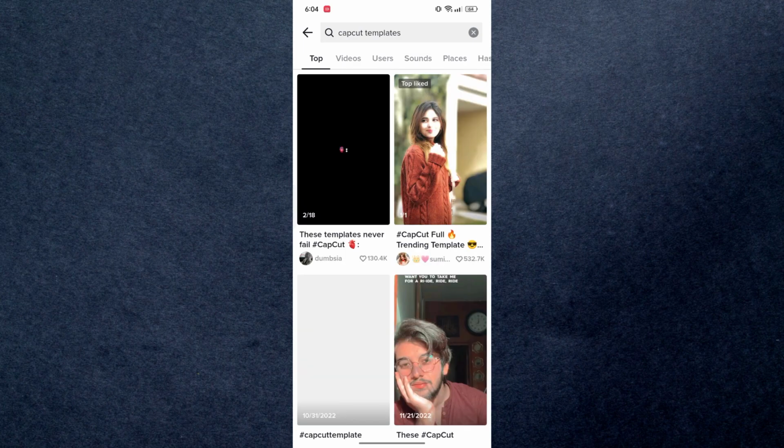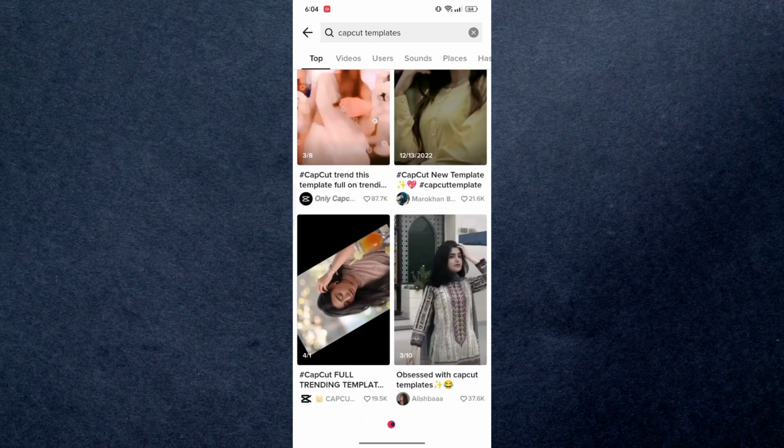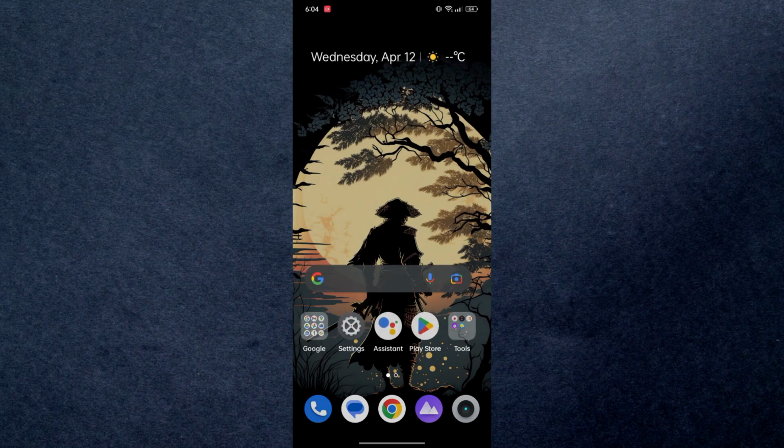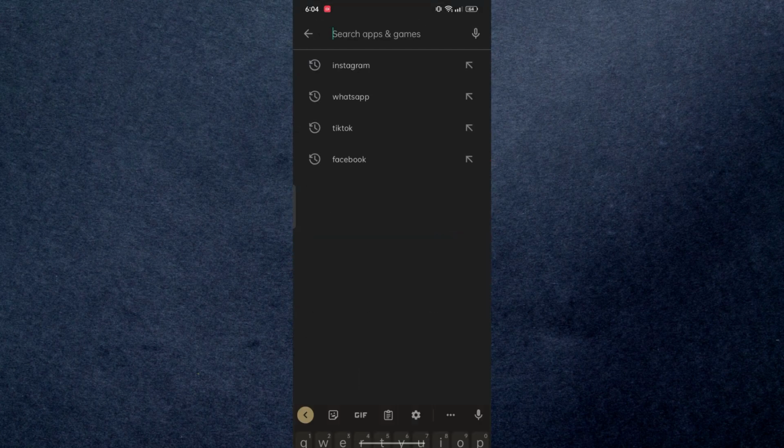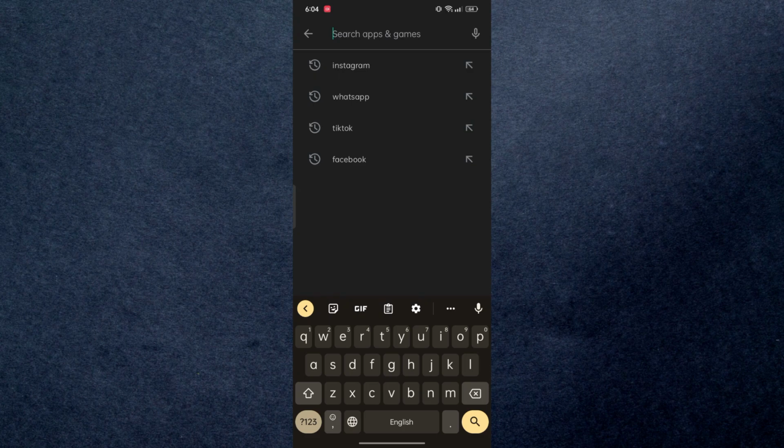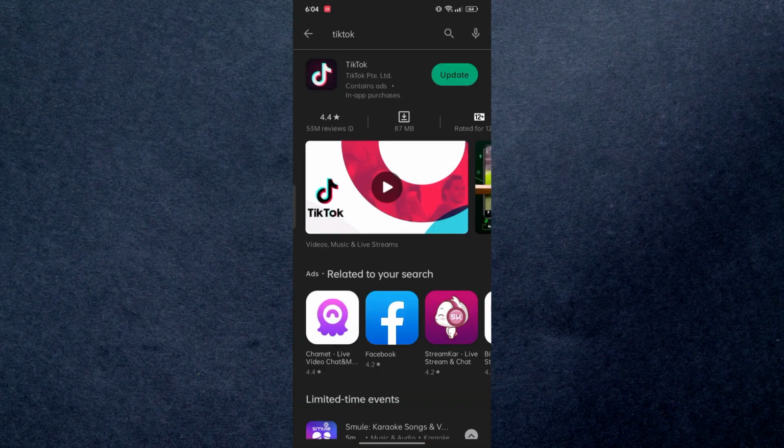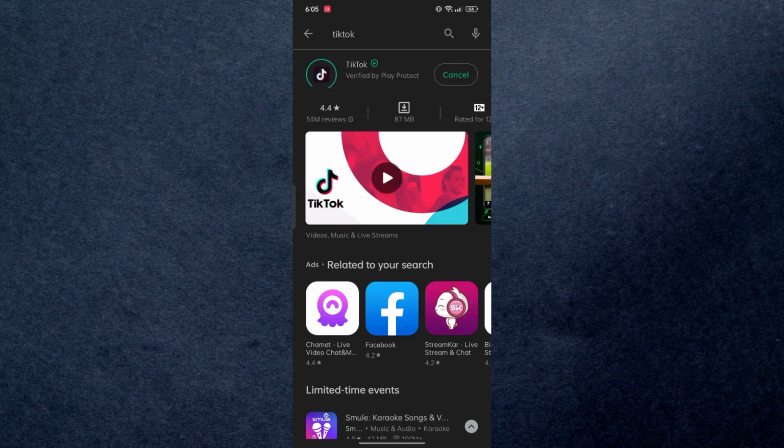Now, first of all, you need to head over to your Google Play Store or App Store, and over there you're going to search for TikTok and check if there is any update for TikTok currently available. Then just update your TikTok to its latest version, because most of the time the reason behind these bugs and missing features is obviously the update. So you just need to update TikTok to its latest version.